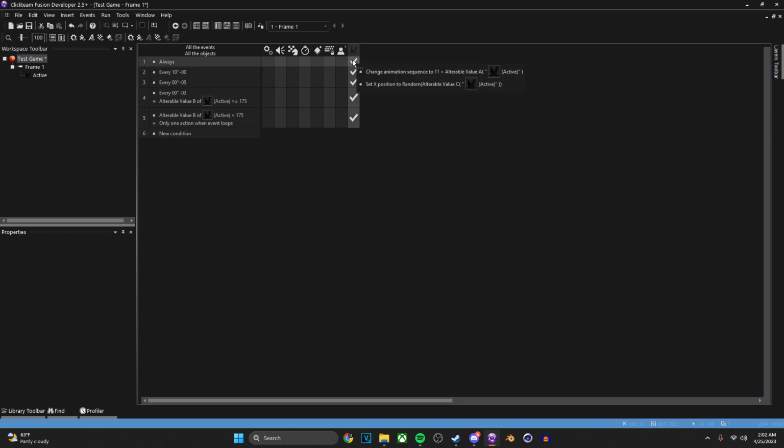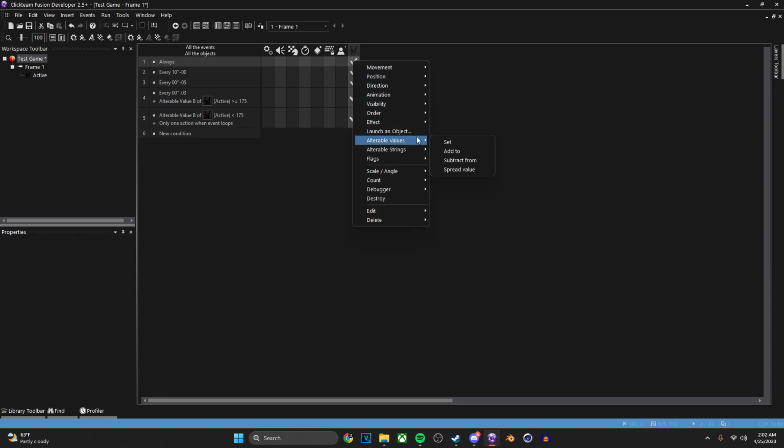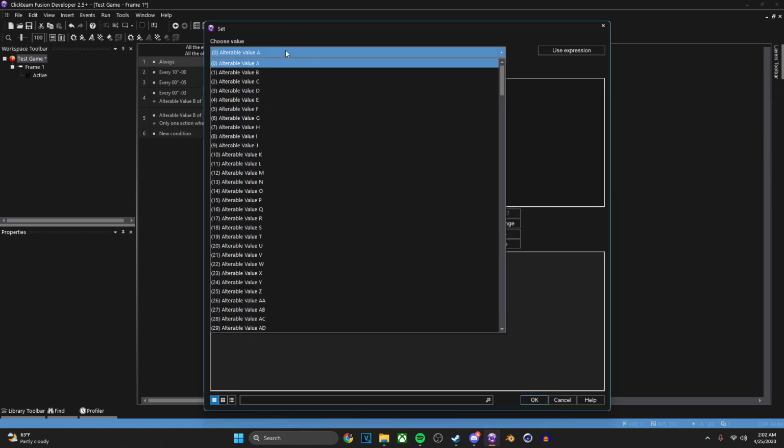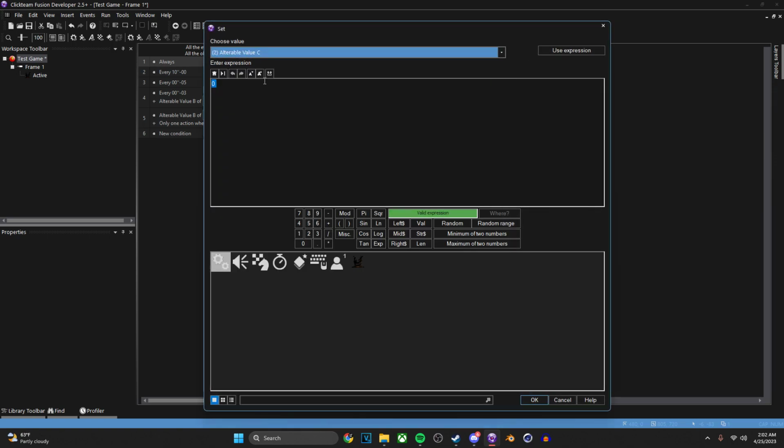That's just that base part. Now we're going to do something a little more complicated. We're going to go ahead and set again at the always event algebra value C.